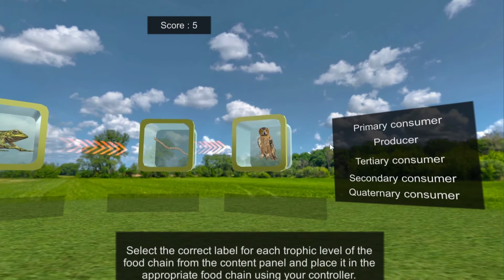Select the correct label for each trophic level of the food chain from the content panel and place it in the appropriate food chain using your controller.